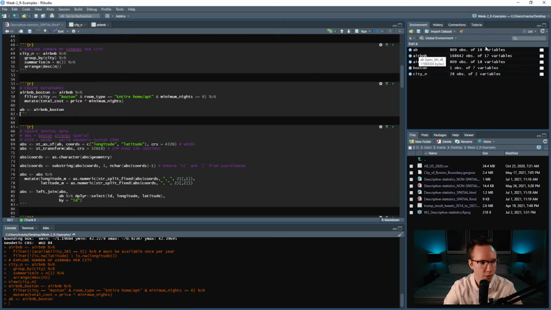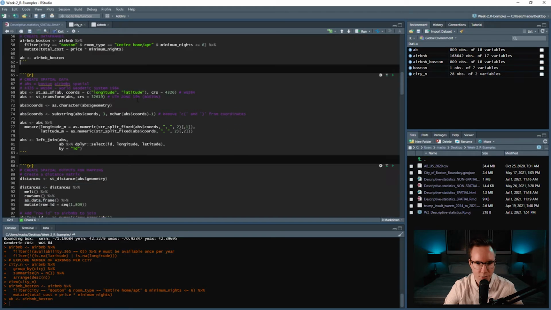So you can see here in the top right, AB is our new data frame, has 809 observations, so rows, and 18 variables. And then you can see the one we created just before that with the different functions. And it has the exact same number of observations and variables because it's the exact same data frame. It's just easier to use AB, which is 2 characters, rather than Airbnb Boston. So we're just simplifying our lives.